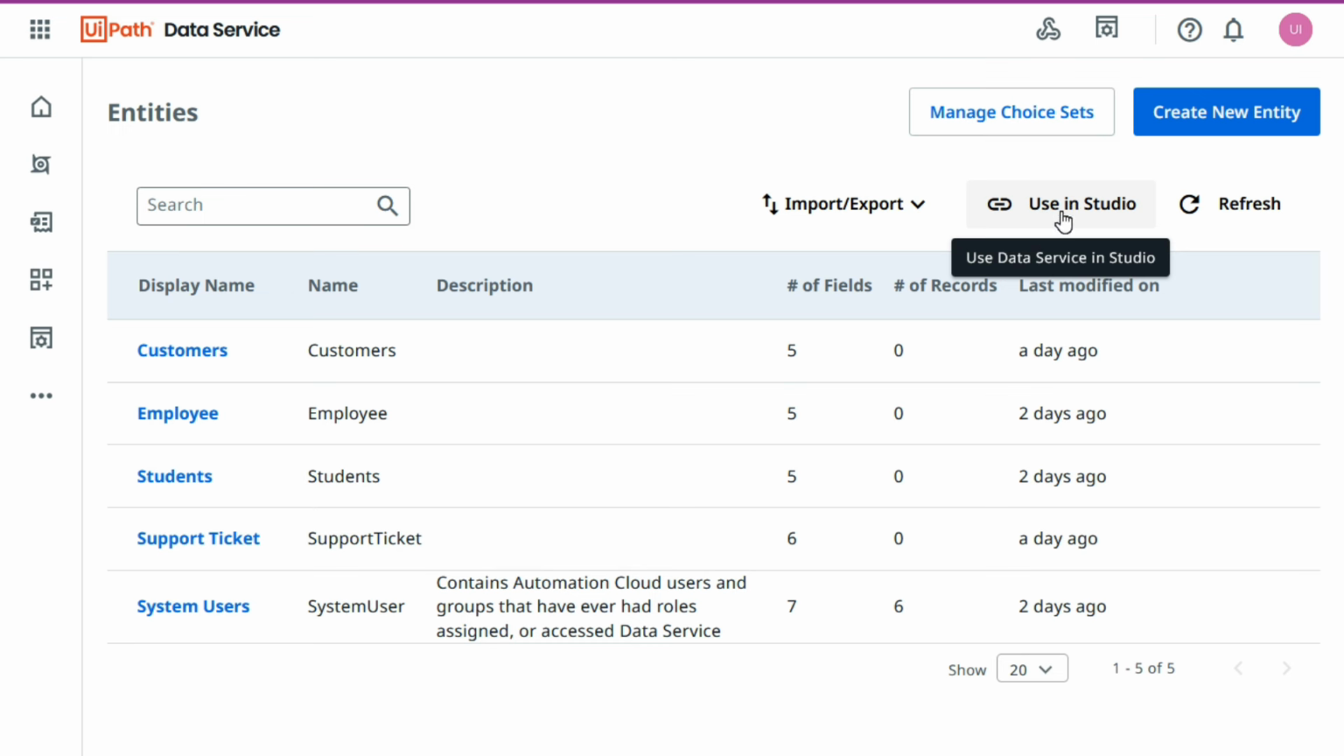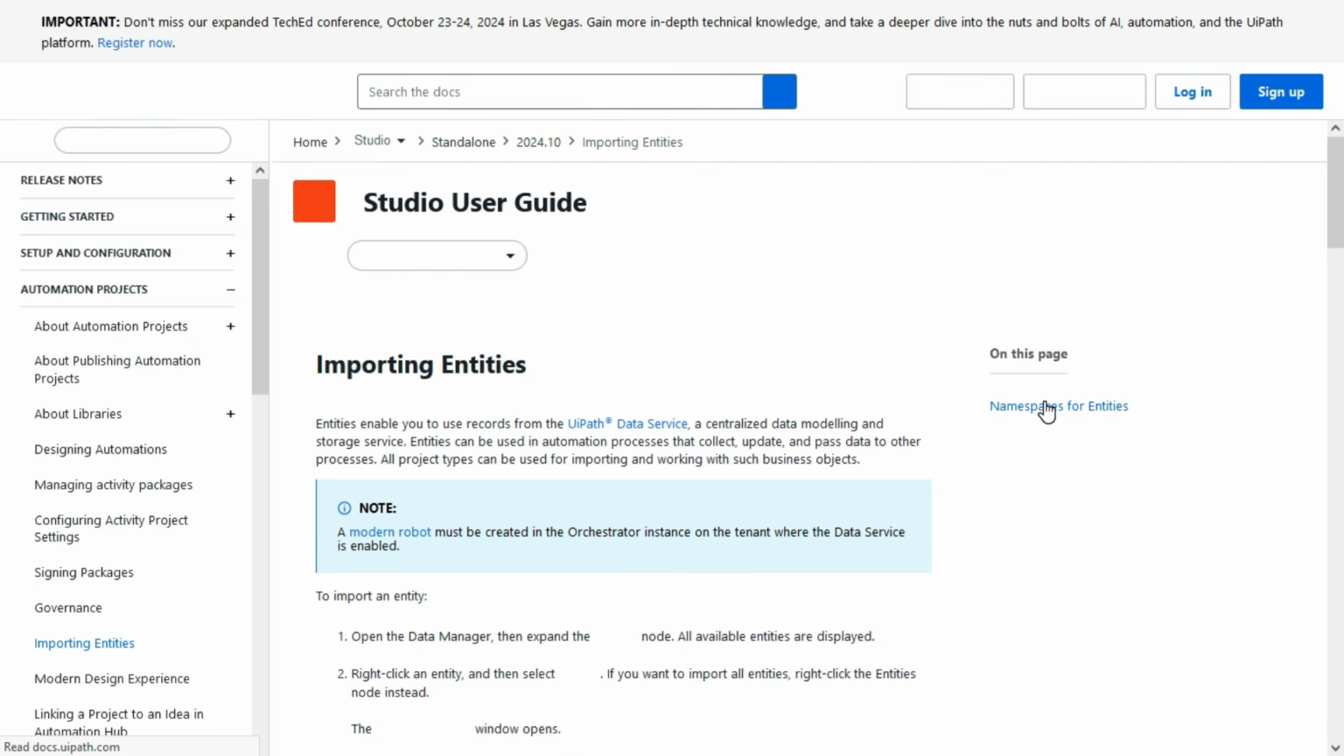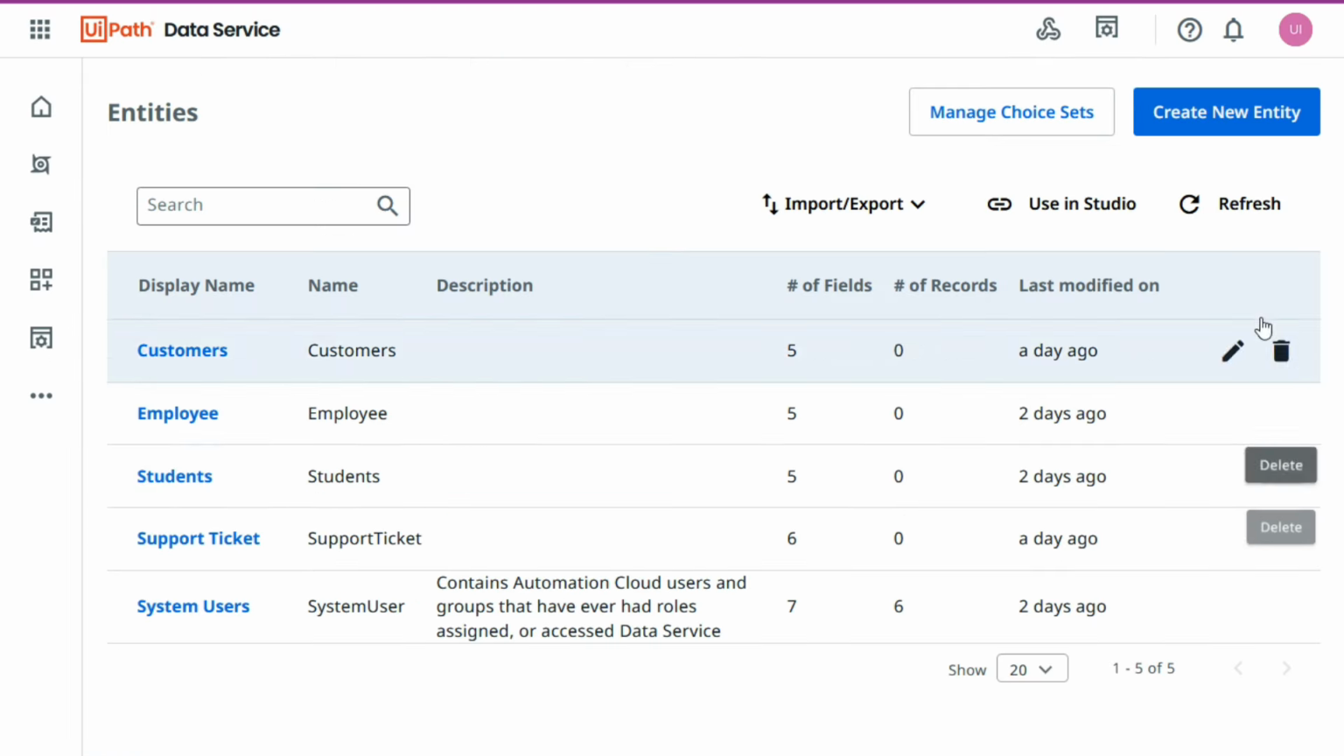This is the documentation on how to use UiPath Data Service. If you click on that, it will redirect you to the Studio user guide. Now, next we have the Refresh button. The Refresh button is used to refresh the current list of entities, which makes sure that you are seeing the most up-to-date information, especially if changes have been made by others.